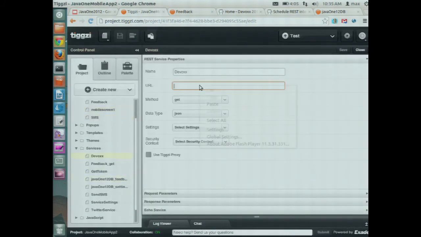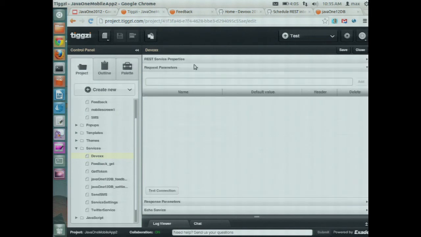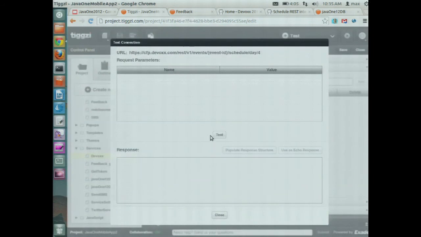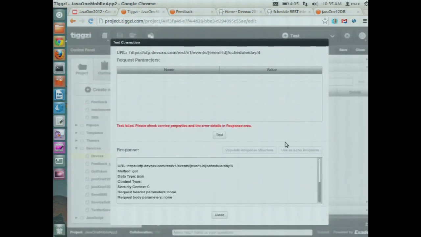All right, and paste. Now, number of days. So every day is actually, like Monday is 1 and then Tuesday is 2. So let's do day 4, for example. All right? And we can test. I'm actually going to get an error, but on purpose. So again, I'm getting an error message saying it's not working.